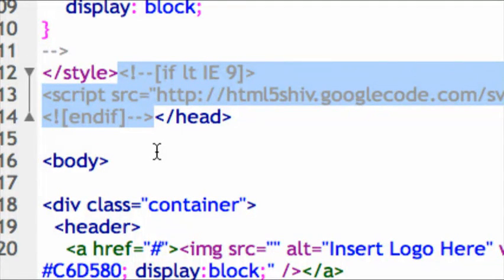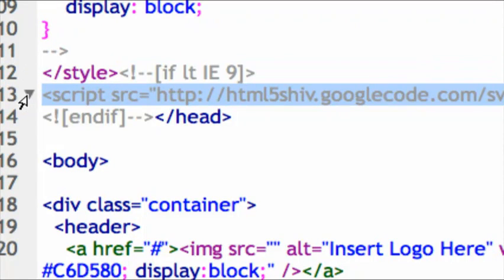And it says right here, if less than crappy browser 9. I kid my friends over at Microsoft. If you are less than 9, in other words, you are Internet Explorer 6, 7, or 8, I need you to do the following thing. I need you to do this line of code.